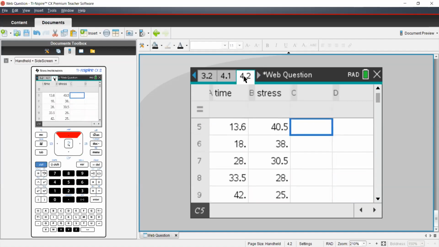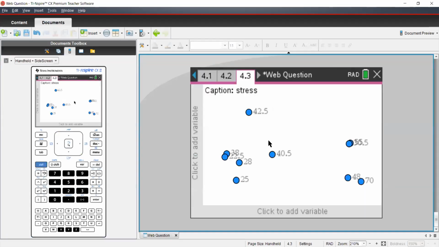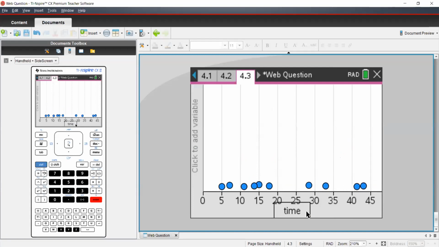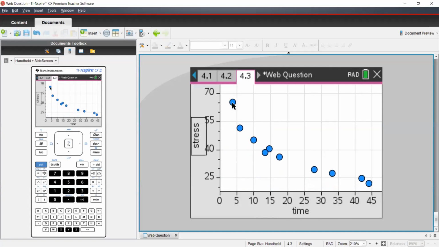Now we'll move ahead. We will first find the scatter plot. To get the scatter plot, we always use the data and statistics page. So I will leave this page and move to data and statistics. You can see your data are scattered over here. I need to add the variables on this screen. Just click on this area. It will ask you, do you need stress or time? On the x-axis, I have time, and on the y-axis, I will say stress, and you get the scatter plot.